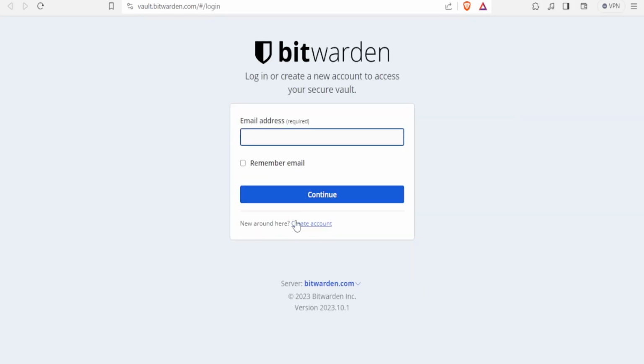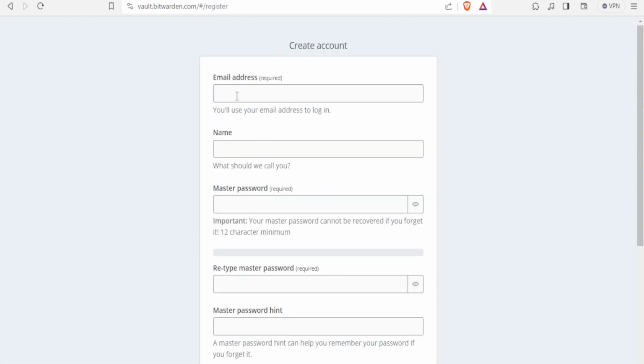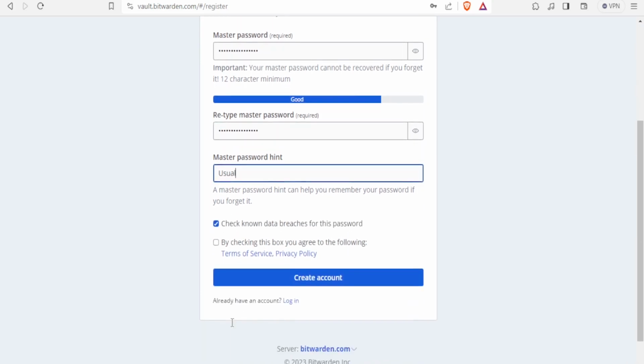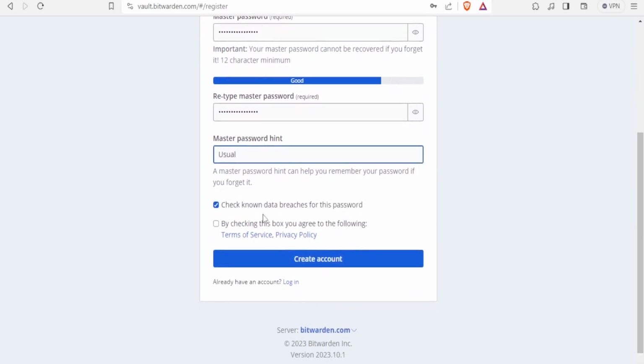In case you don't have an account, you click down here on create an account, and then you put your details here, and then you put your name here, and then you put a master password here. Now, it's important that your master password cannot be recovered if you forget it, and it has to be a minimum of 12 characters. So you put your master password here that way, and then you can give the hint there. And then down here, you can either check no data breaches for this password and of course for the terms. Then you click on create account.